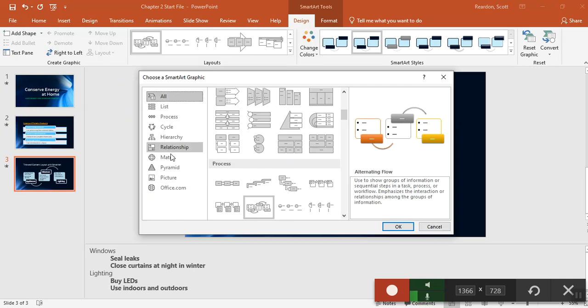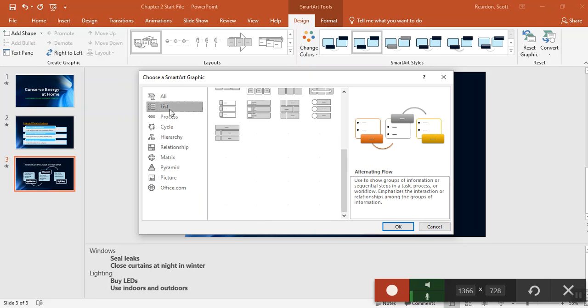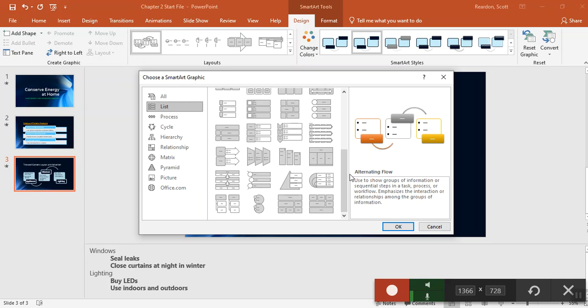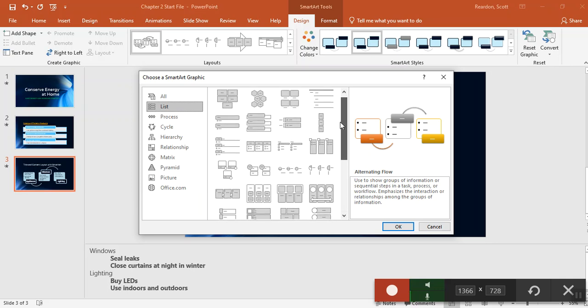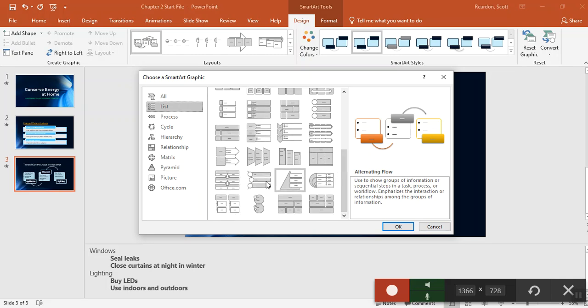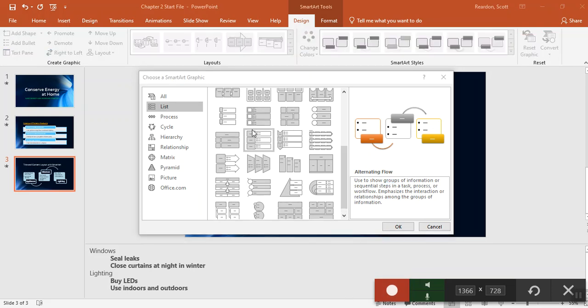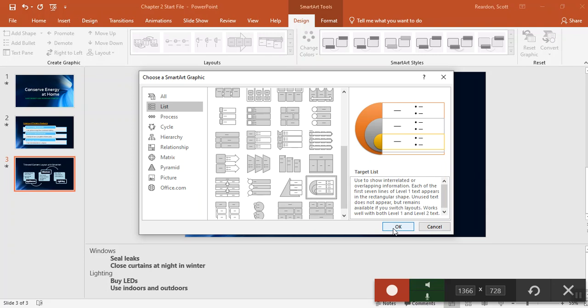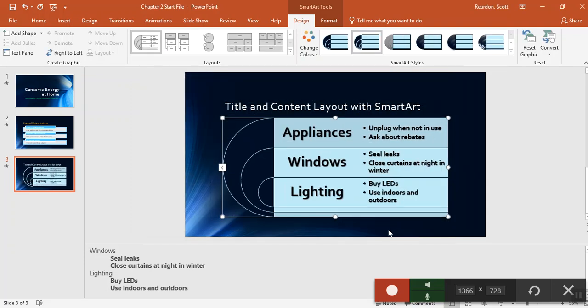When you do more layouts, it kind of organizes them by category. I'm going to go to the List category here, and it says row 9, target list layout, row 9. Is that it right there? Hold on here. Okay, I found it. It was in row 9 here, but it's the last item in row 9. Oh goody, there's that. Click OK. And so all that text that I typed in now gets reorganized into an entirely different SmartArt.